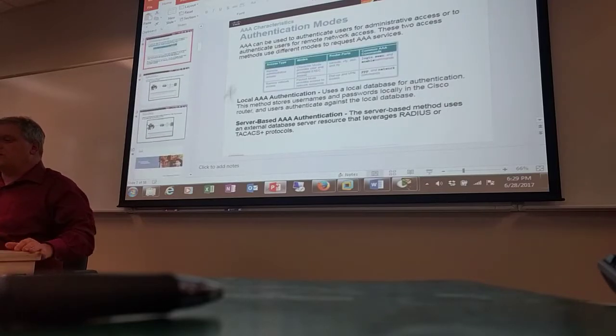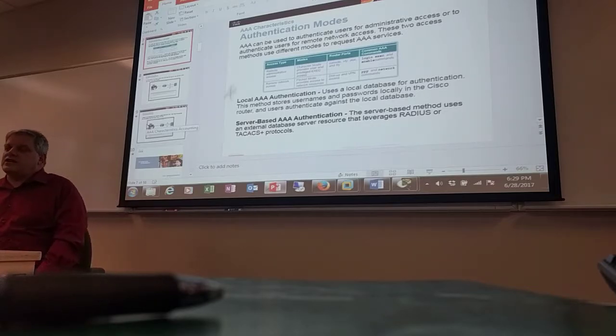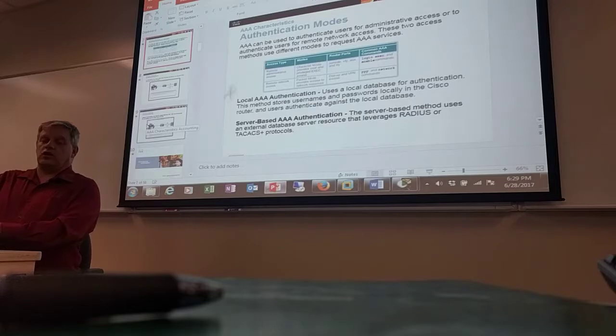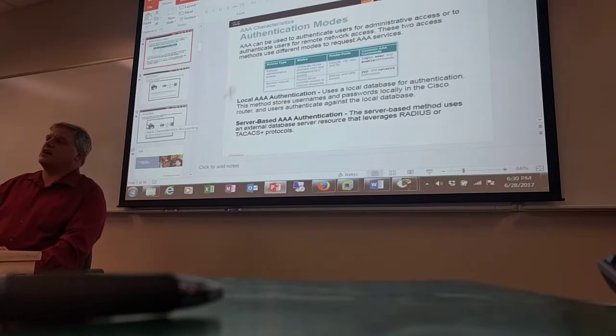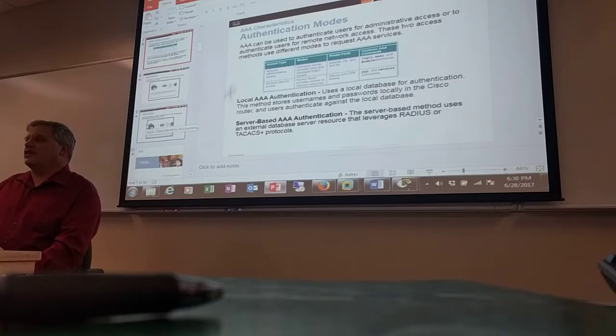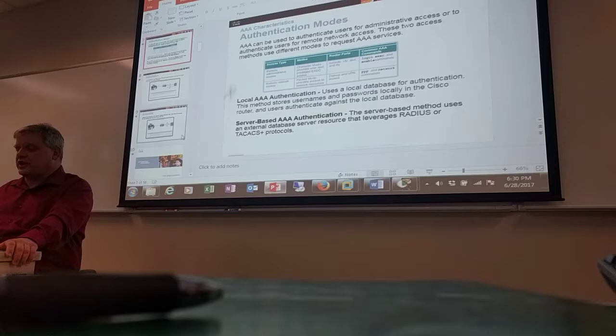You can use AAA in one of two fashions. Either authentication locally with a local username, secret, or password that you put in there, or through some sort of exterior database that can be set up via an authentication service like TACACS or Radius, which we'll learn about. With this, we're going to do local authentication and I think one step in server-based authentication in homework this week.